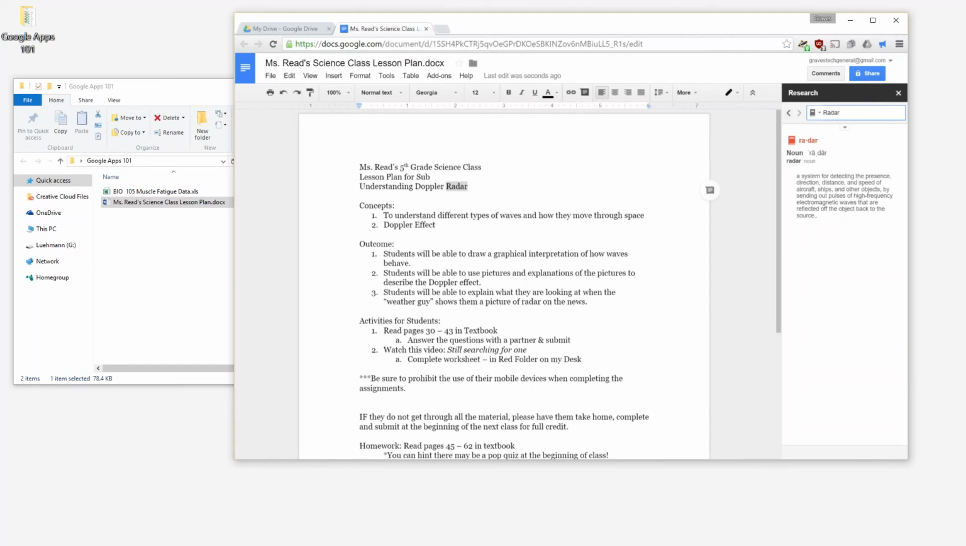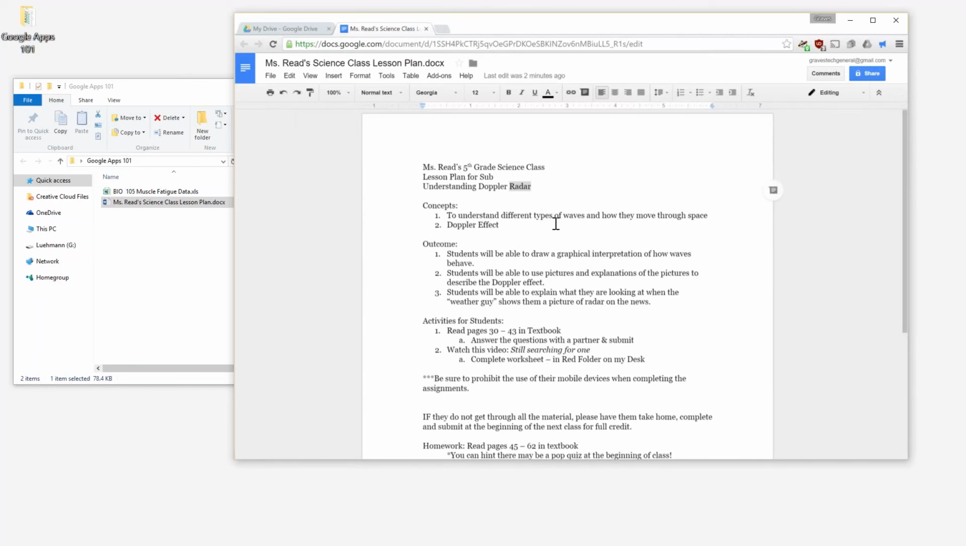And that's pretty cool. It's really convenient to be able to get to it directly within Docs without having to go elsewhere, without having to open up and Google something in a whole different window. It just keeps it all in one place, and it's really convenient. So that's really cool.